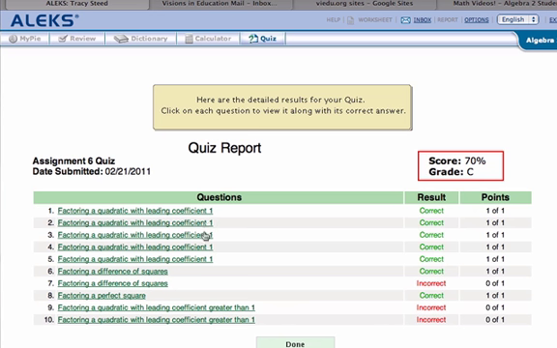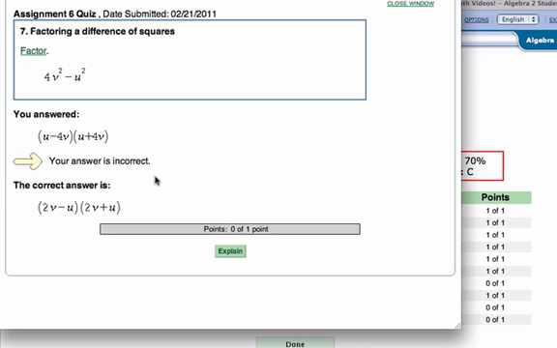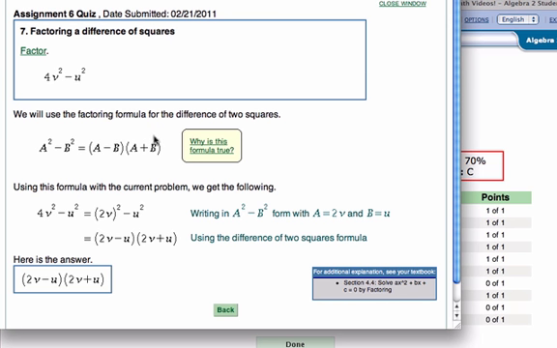This shows you the topic for each of the questions and whether you got them correct or incorrect. So if you click on the actual topic title of a question that you missed, so here's question 7, if I click on that, I'm going to see what the question was. I'm going to see what I answered and what the correct answer was. And sometimes that's enough to see the mistake that you made. But other times you're going to need to hit explain.